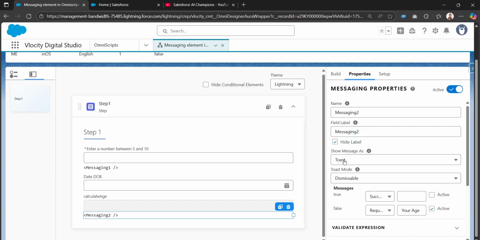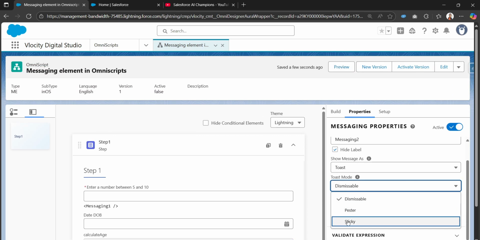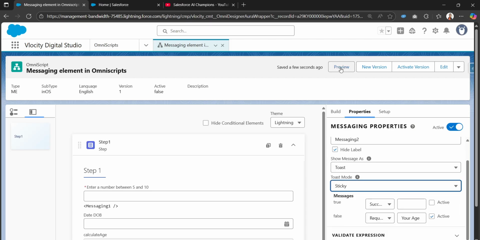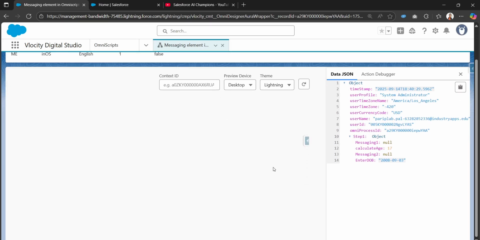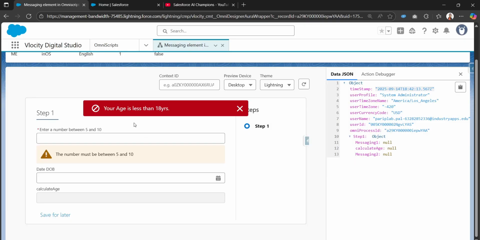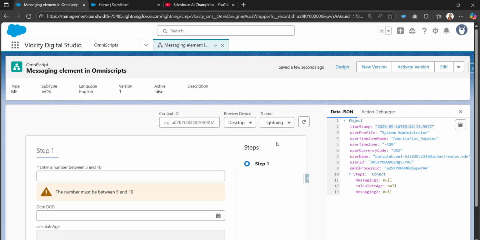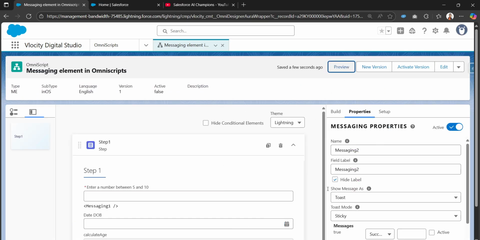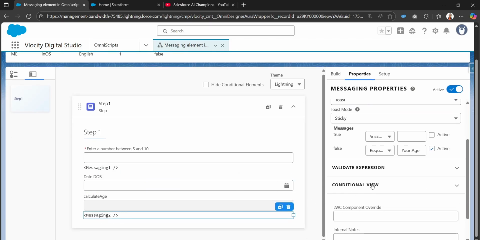If I show you quickly, I have selected this toast one, and let me select this sticky. And if I preview this one, we can see that this message will appear in a sticky format, and it will not go away until I click on this close. On clicking close, only then will this message disappear. So this is how we can make different configurations in the messaging element.